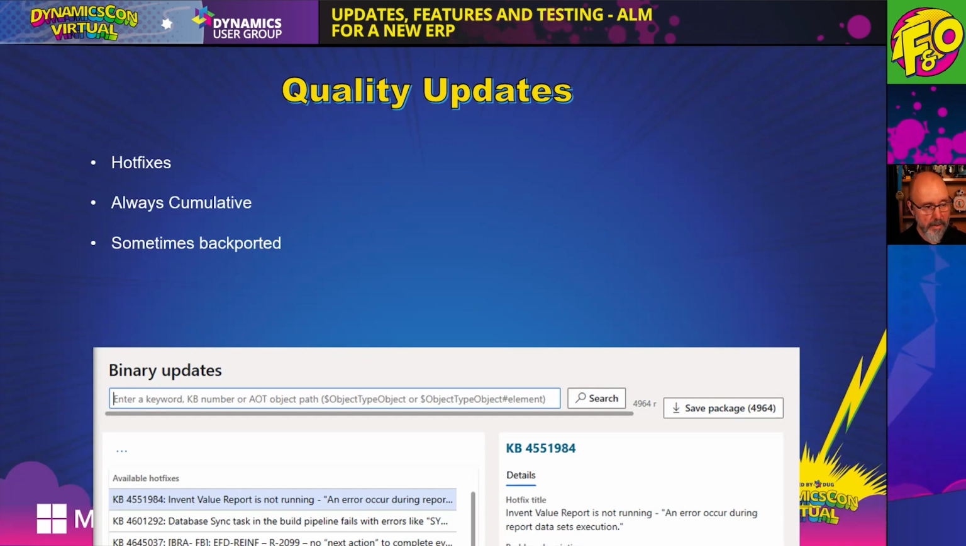As I mentioned before, some of these hotfixes are actually backported. So if you're on a previous version and you would like to update that one, some of the more severe hotfixes are sometimes backported to the older versions without you having to update to the newest. But with that being said, it's still important to keep the pace of Microsoft.